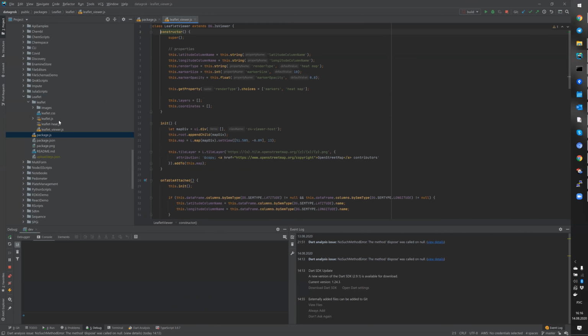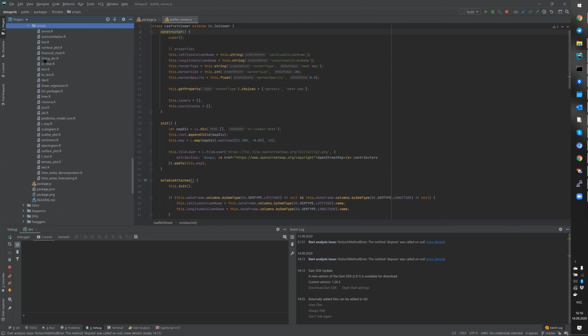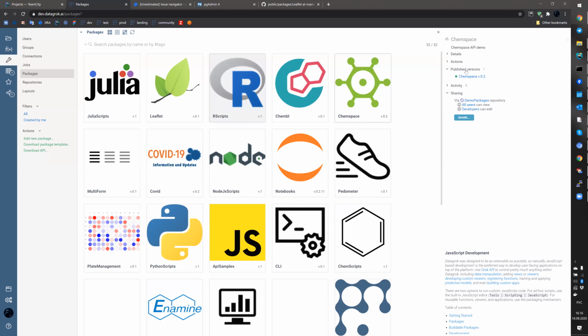What about functions? What can a package also contain? A package can contain pretty much everything. For example, it can contain scripts in Python or R. Let's take a look at the R scripts package. Here are many R scripts, and this is a package with R scripts example. If we take a look, yeah, here they are.